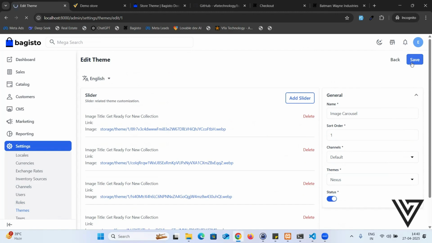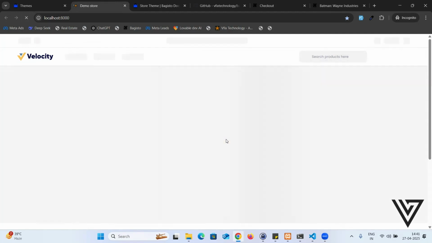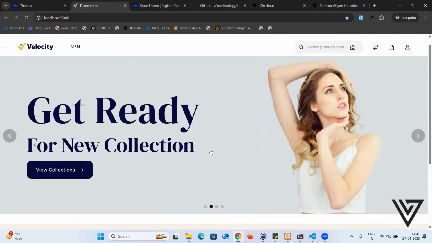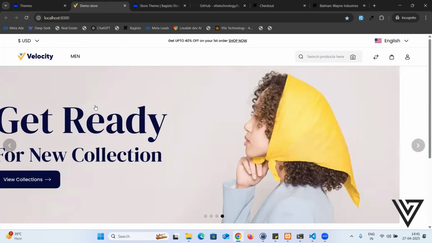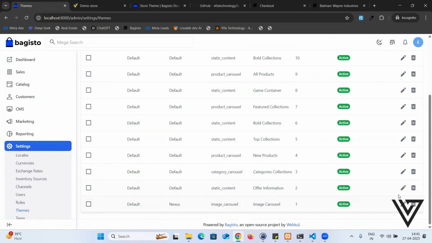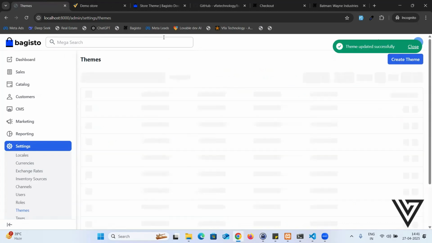Now the Nexus theme will have this section, right? So if I refresh the homepage, we should have the slider. Yep, I think it came up. So this is how we can add the content onto our new theme. Just go to each section and change it to the new theme, and our new theme will have the same homepage as it was before.